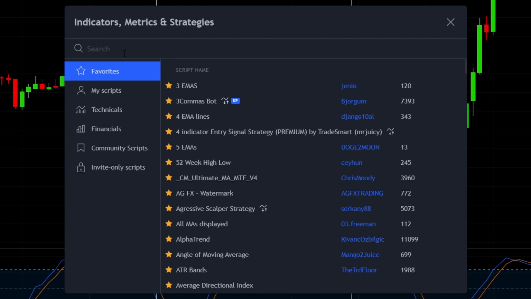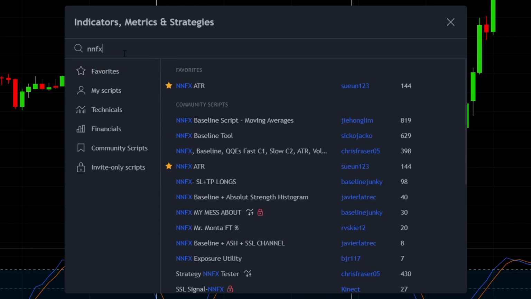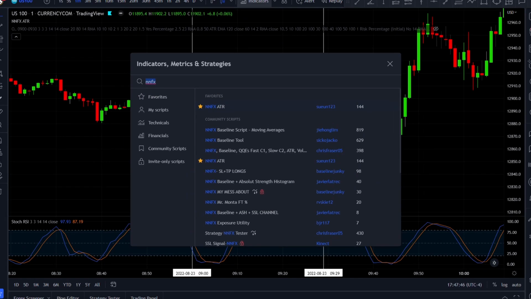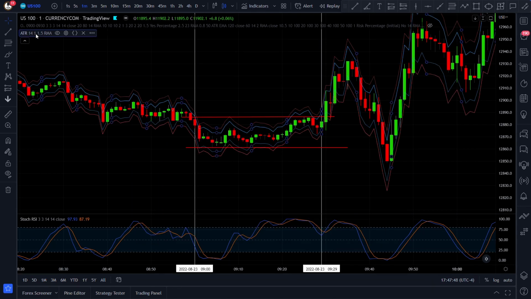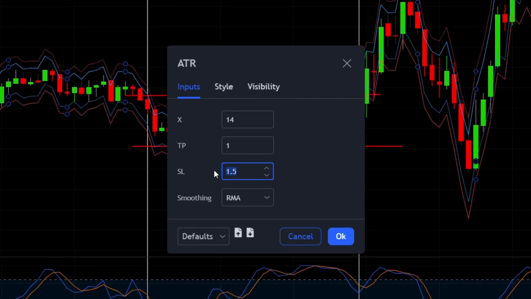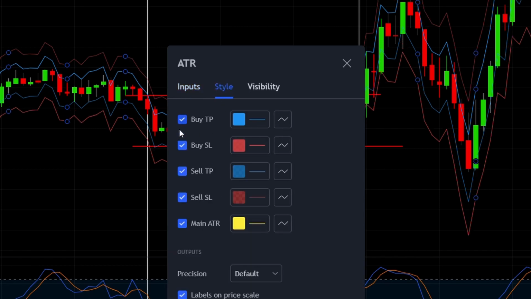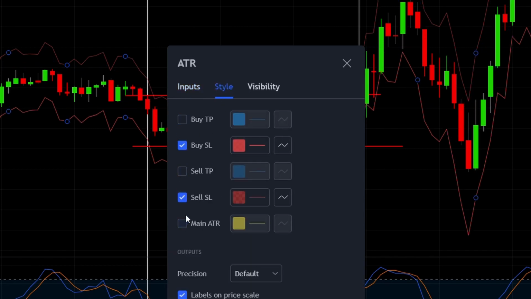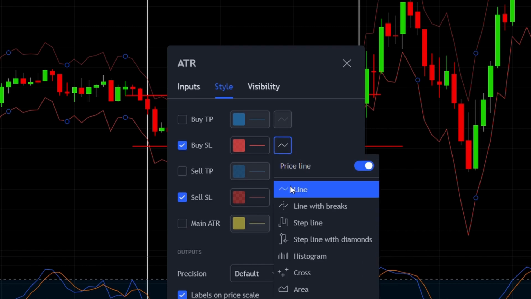Back to the Indicators tab and type in NNFX ATR. With the NNFX, we do need to change some settings, so open up its settings. First, change the SL value to 2. Then go to the style settings, untick the buy TP, the sell TP and the main ATR. Finally, change the line styles to step line.